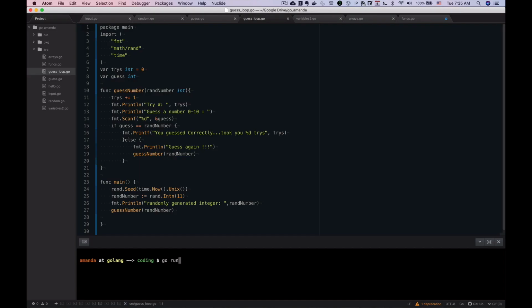Okay, so the randomly generated integer was 9, and let's put in some incorrect values. I'm going to put in 2, 6, and then I'll enter the correct value, 9, and there you go. You guessed correctly. It took you 4 tries.